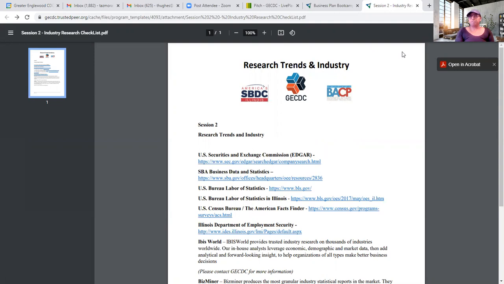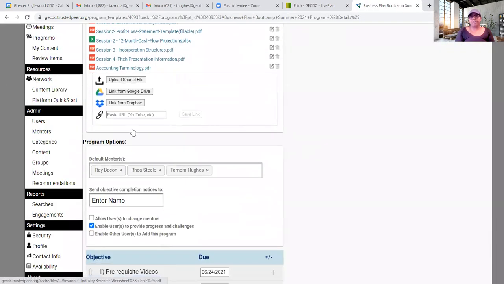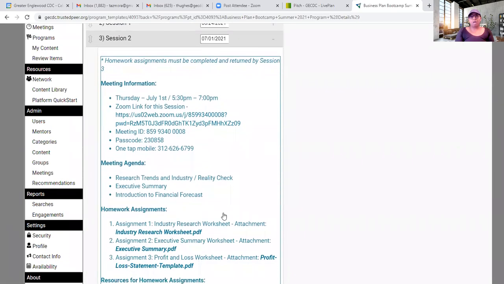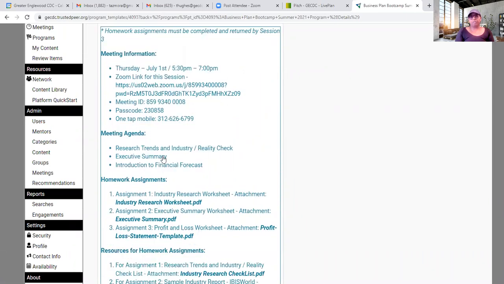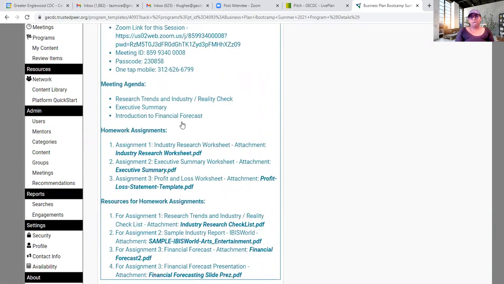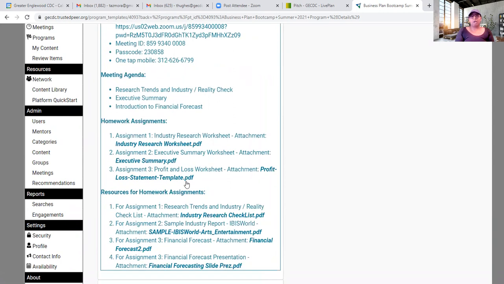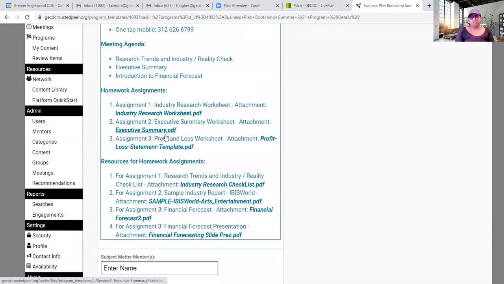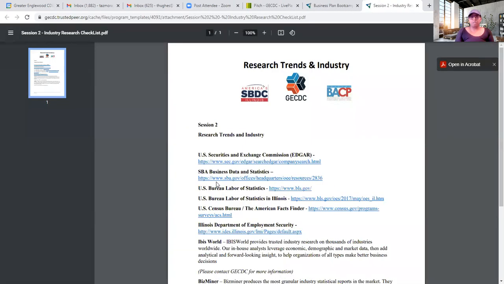So this is session 2, and here are the assignments and everything that we're asking you to do. For the next assignment, you're going to do your executive summary and your financial forecast. These are the homework assignments that you're required to do. And then there are some resources, resources and attachments. So we clicked on that one.